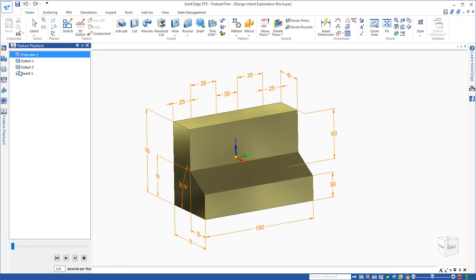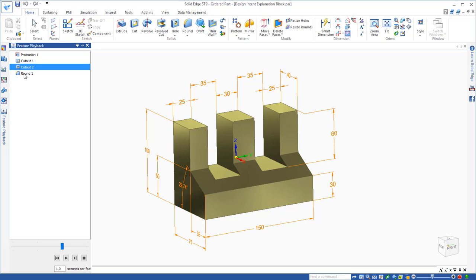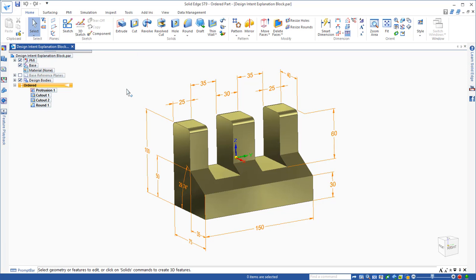you can see first there was an extrude for the initial shape, then a cutout was added, and then a second cutout was added, and then the rounds were added. So this has some inherent design intent in that the shape was created. But what if later we want to make a modification?